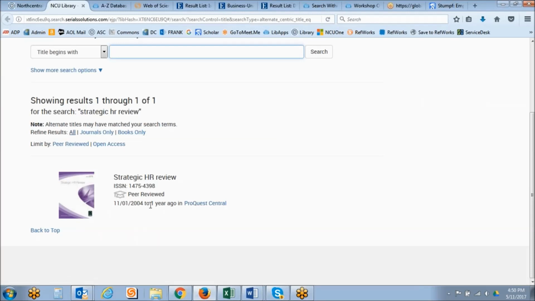Now what that means, 1 year ago, is that this particular publication has what's called a 1-year embargo. Sometimes publishers place an embargo on their most recent content. If you ever see this happen, you can always request the more recent content through interlibrary loan.